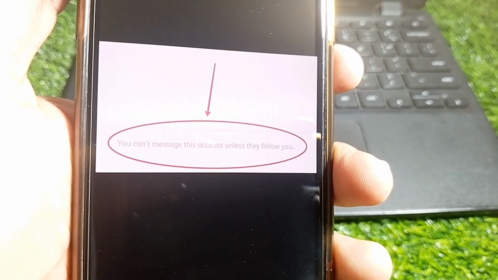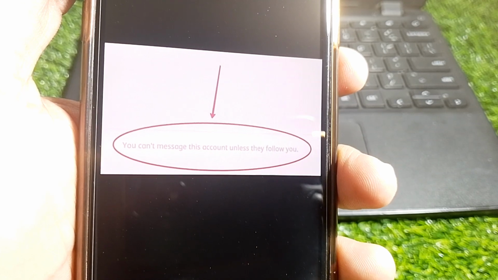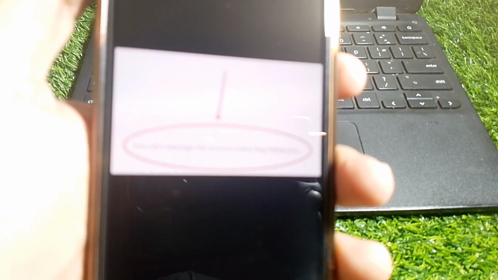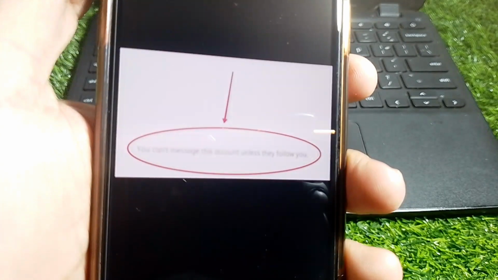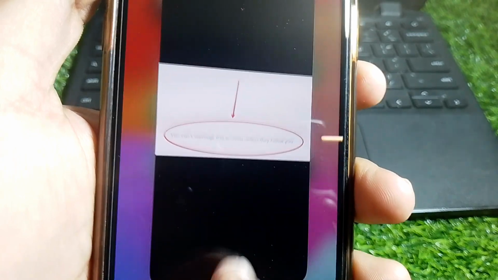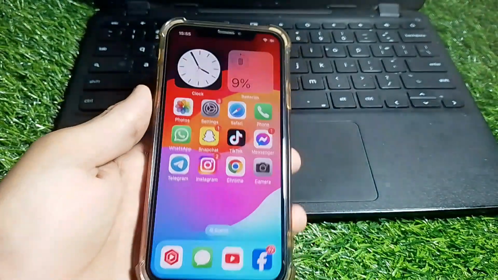So guys, in this video I'm gonna be showing you how to fix the "you can't message this account" error. If you try to send a message to someone on Instagram, it's not working and you're getting an error like this, and I'll show you how you can fix it. So first of all guys, what you need to do is just simply close this page.